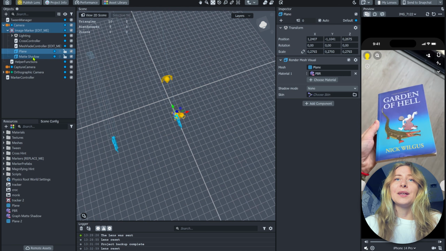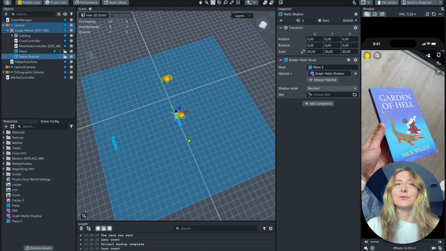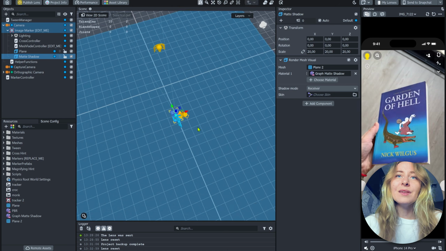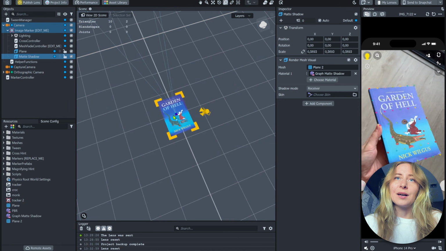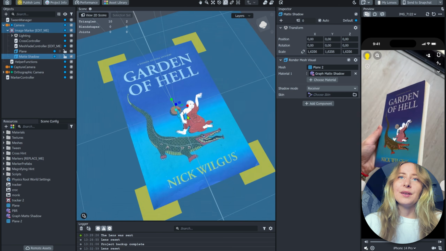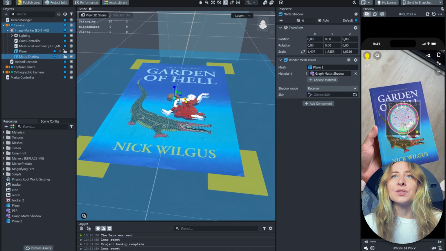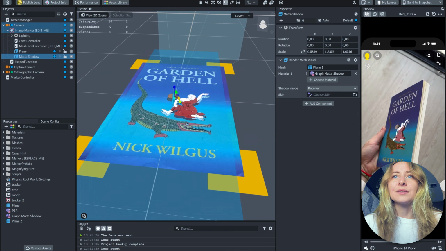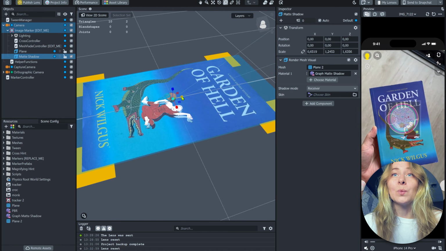The shadow plane itself is transparent, and it is only there to catch the shadow from objects. So I will scale it in place so that it covers the book. And now I can also use only the red one to scale on the x-axis and the green one to scale on the y-axis.